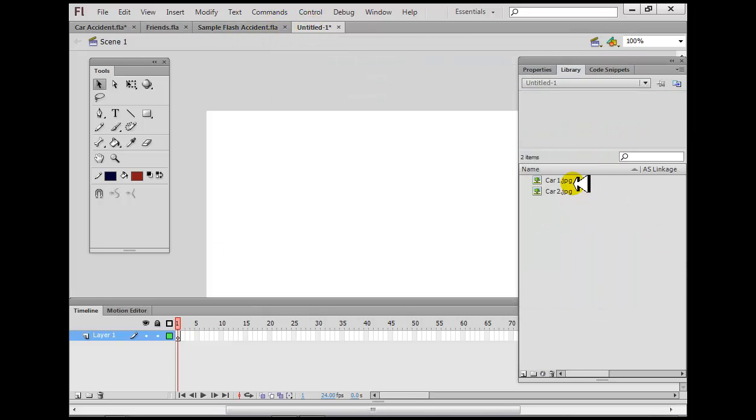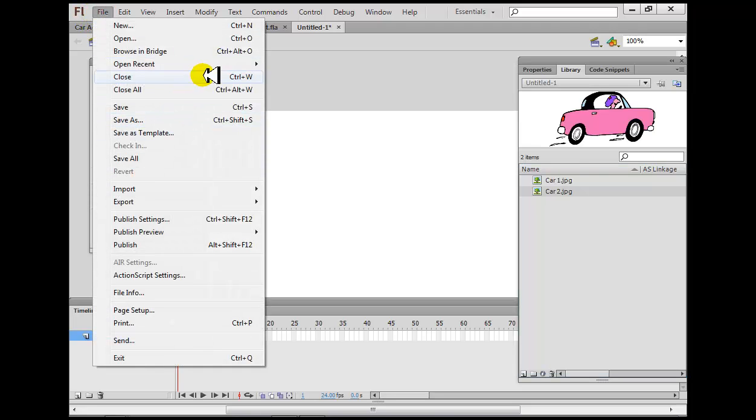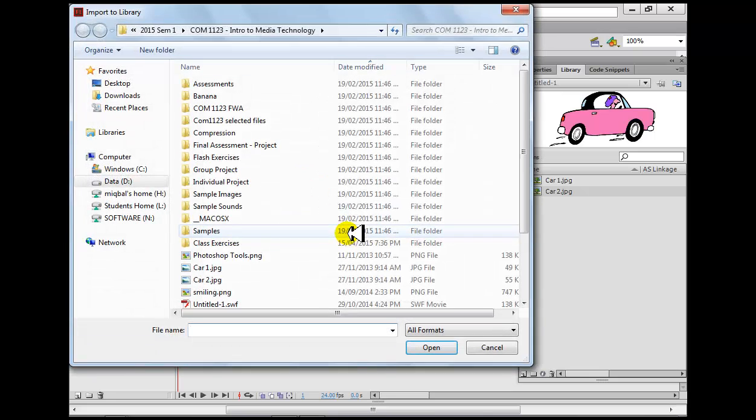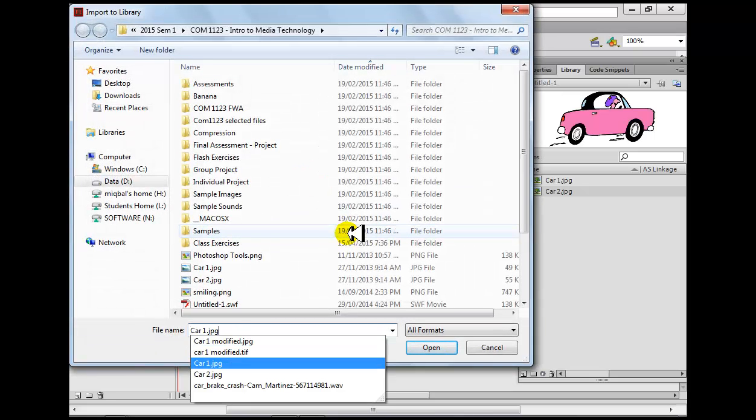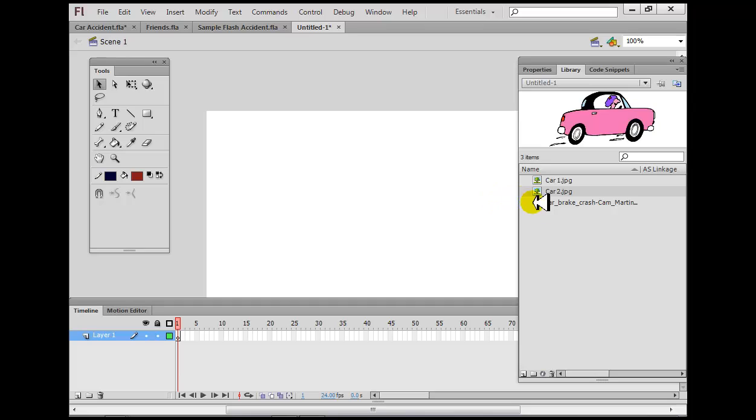So we have imported our two car images just now, and then I am going to import one more thing that I need, called the sound. Okay, I've got this sound, so I'm going to use this and these two images.